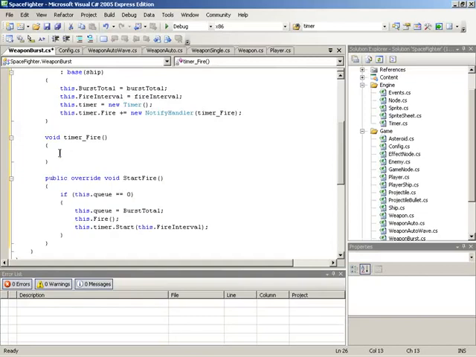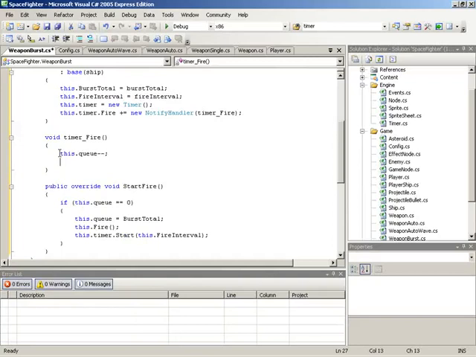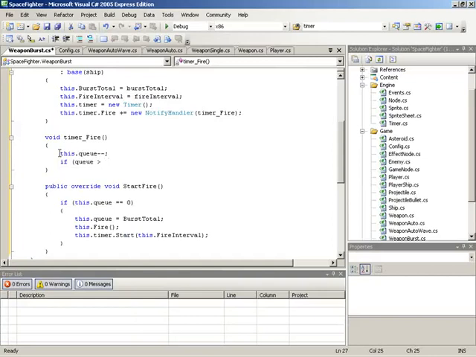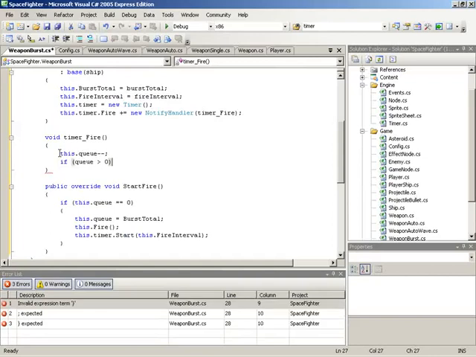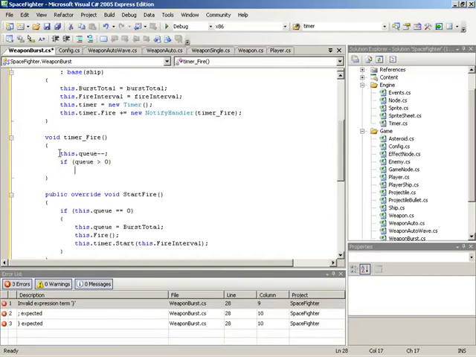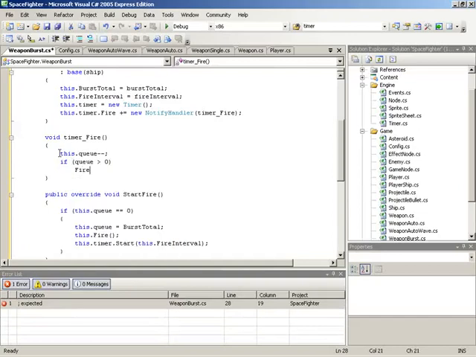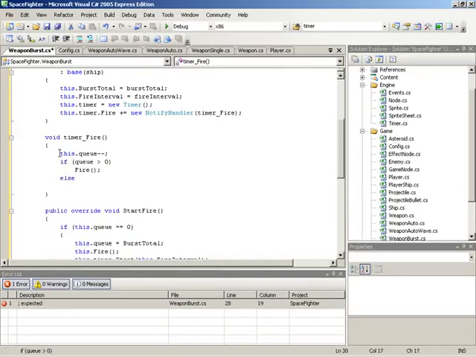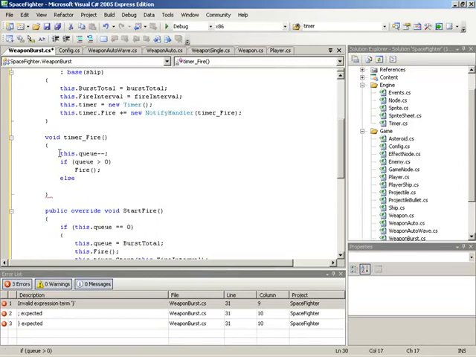So first thing that we'll do is take this.q and decrement it. Then we'll turn around and check the value of q. So if q is greater than 0, meaning that we have not yet run out of projectiles to fire, call the fire method. Then we'll put in an else clause saying that if there were no projectiles left to fire because of this last decrement, then disable the timer. So we'll tell this.timer to stop.